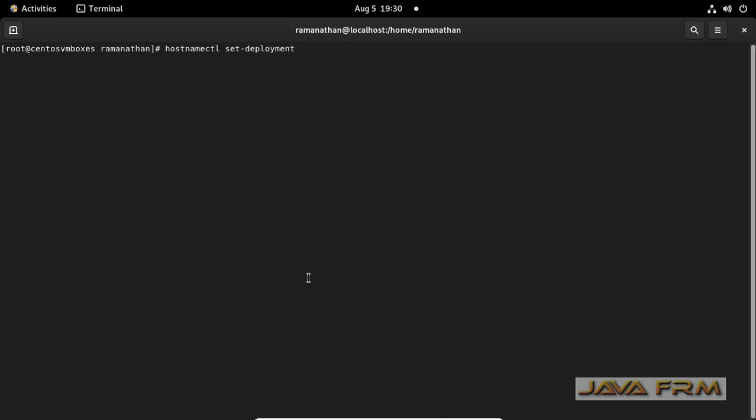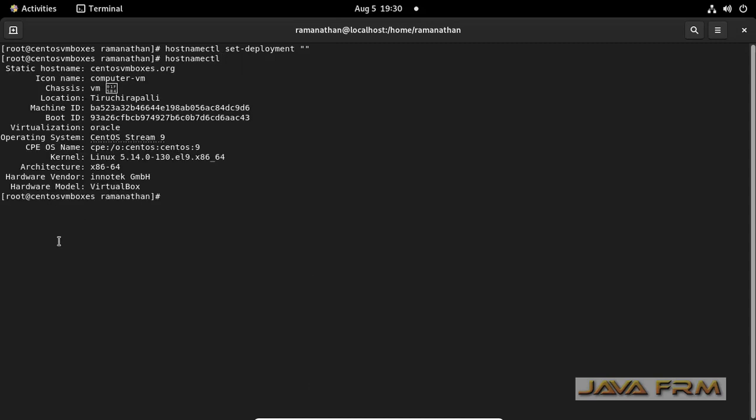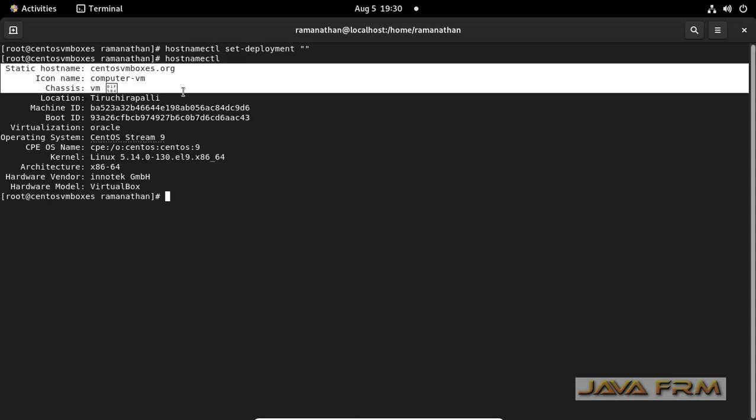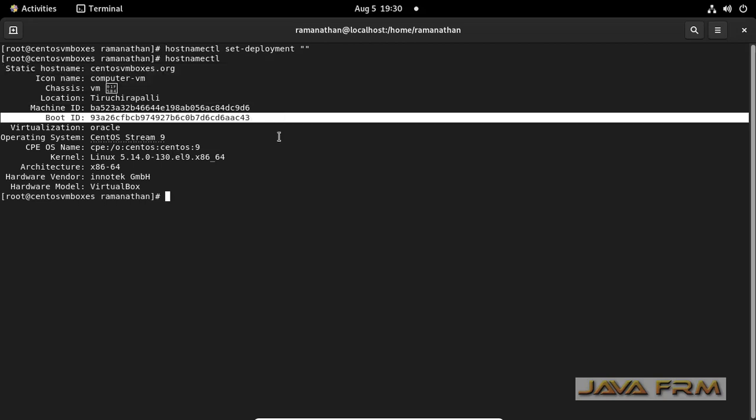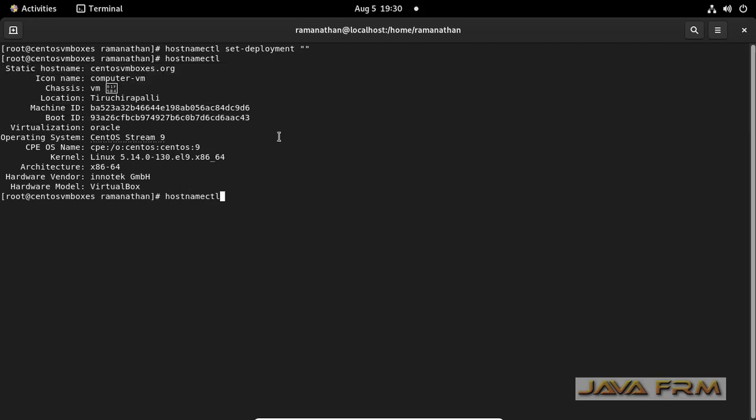So I can also delete this deployment name by just giving empty quotes. There are some predefined values for these deployment names. So please refer to the hostnamectl documentation, that is the hostnamectl man pages.